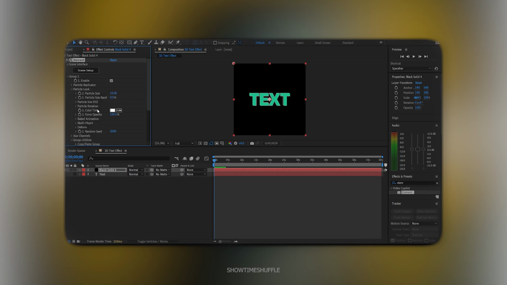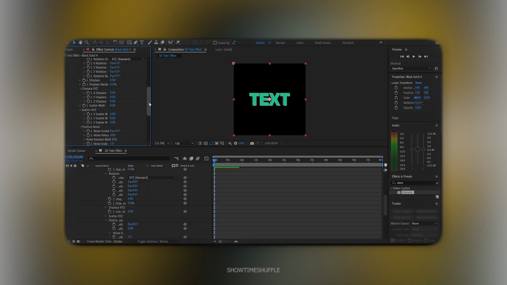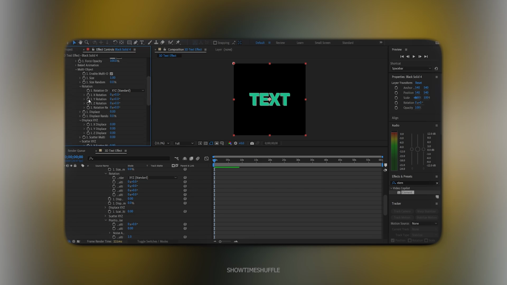Now we have our text, and we're going to click on group 1 and particle replicator and decrease the position Z to increase the text scale. We have to leave it like this, and click on particle look and click on multi object and click on enable multi object. We're going to the rotation part and click on Y rotation, rotation or A, and displace to activate the keyframe. Just copy my settings to animate this.